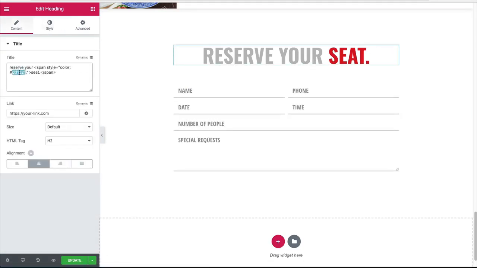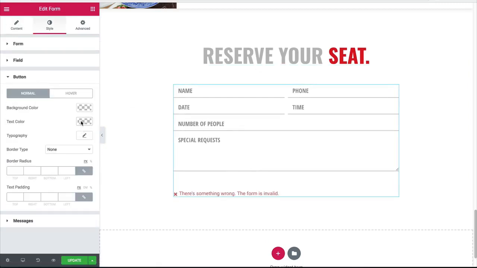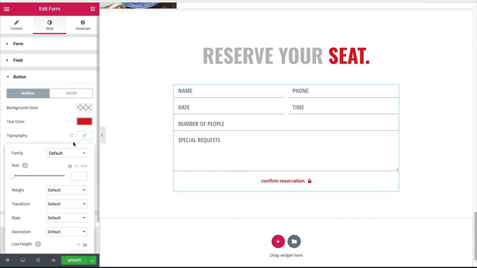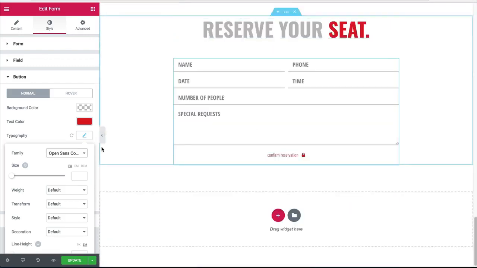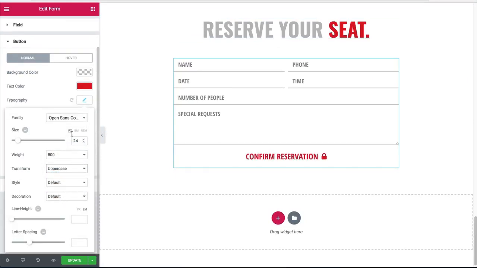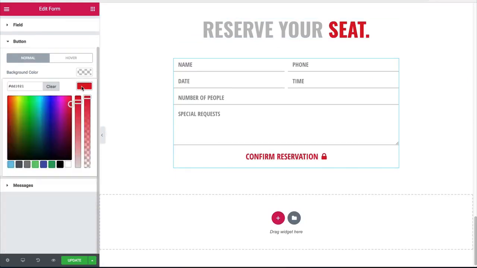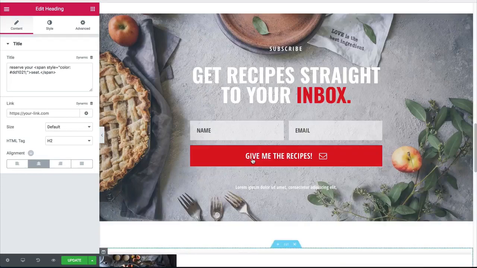Okay, so let's come back into style, go into your button, change the background to transparent, and let me come get this color right here because we're gonna make this text on the button red, and you'll see what I'm doing here in a second. It's gonna look really, really good. Okay, so we got that. Change the actual typography settings to Open Sans Condensed. We want to stay consistent with these buttons right here. And we'll do 24, I think is what I used last time. Weight 800, uppercase, beautiful.